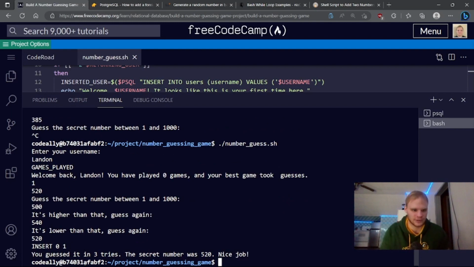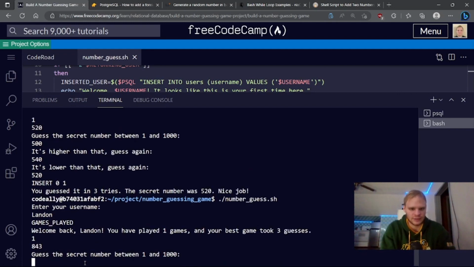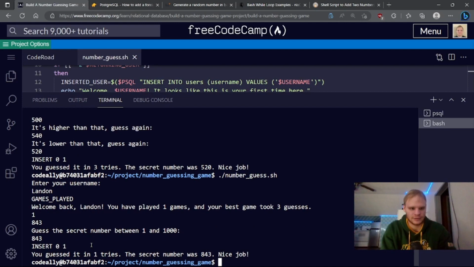It says we inserted it. It took 3 tries. The secret number was 520. Nice job. Okay, let's try this again. Let's enter my username. This time it says, welcome back, you played 1 game, or 1 games, and your best game took 3 guesses, 1. And this time the number is 843. 843, you guessed in 1 try, 1 tries. The secret number was 843, nice job.